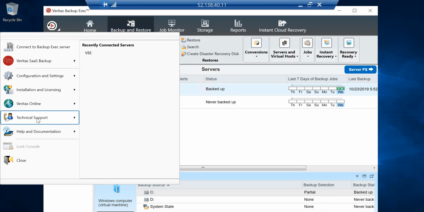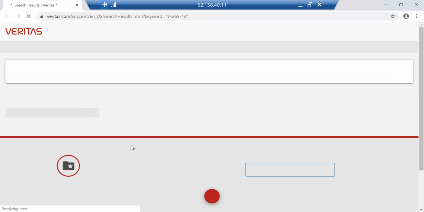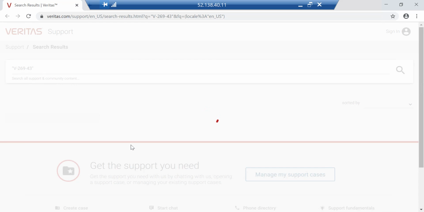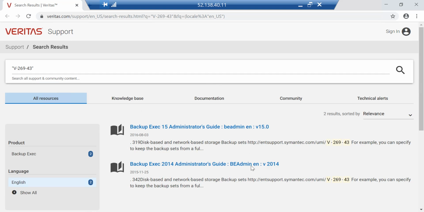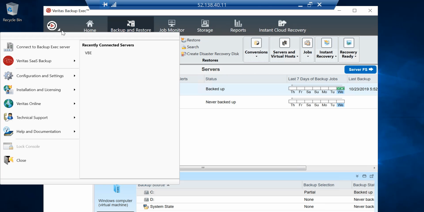Then if you want any technical support, you can configure everything from here. You can get information about the knowledge base, what the common error messages are, any diagnostics you want to run, and best practices. All that information can be generated from here. If I click on the support page of Veritas, all that information can be accessed from here. Let me close this. So that was under technical support.